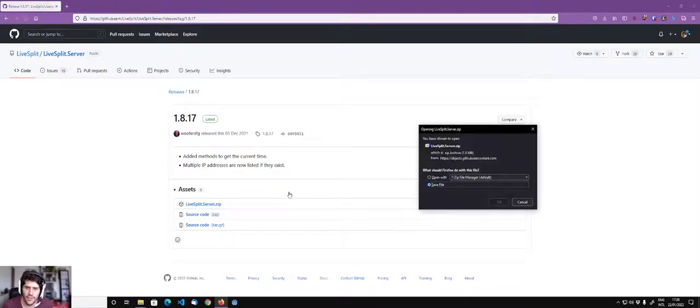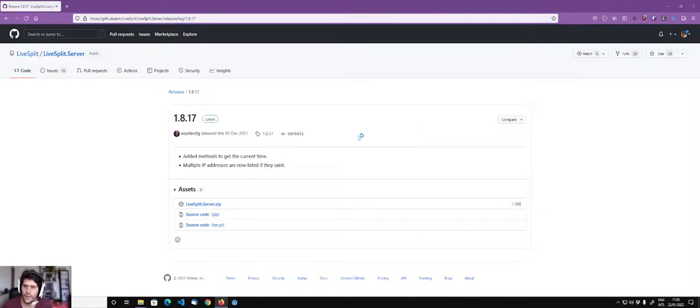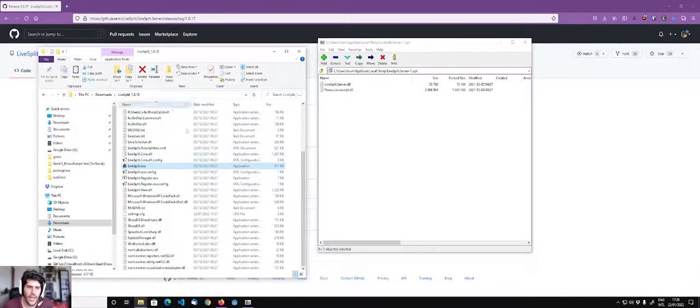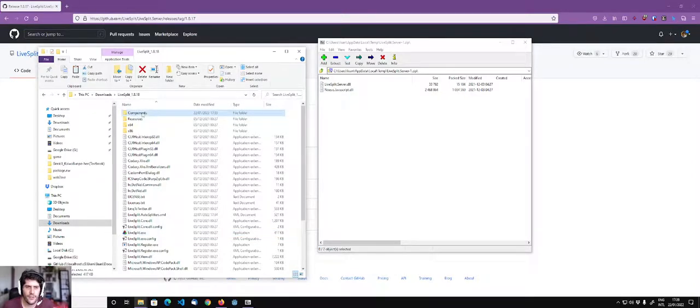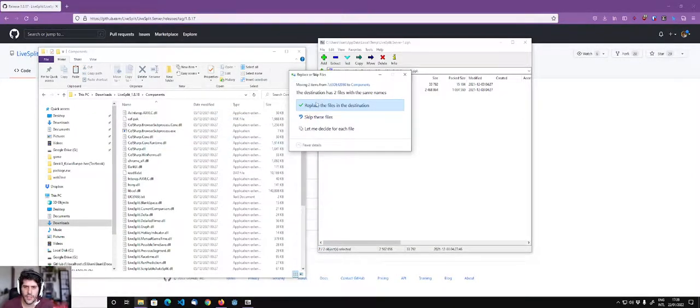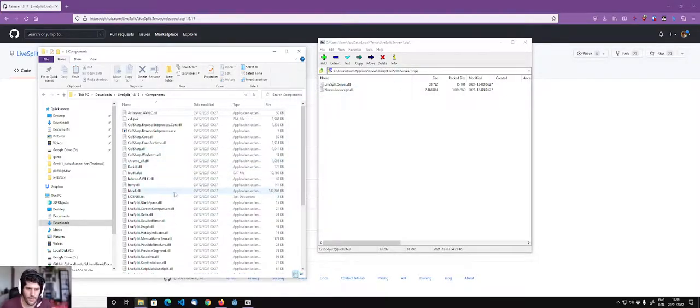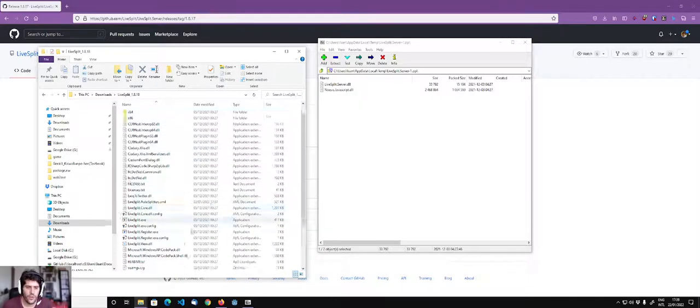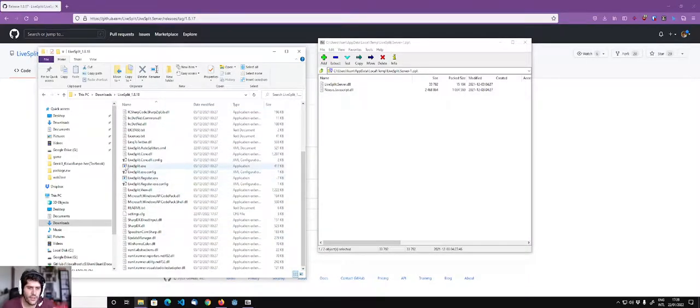And once you have it downloaded, it contains two DLLs. You have to go to your LiveSplit installation, find the components folder, and just drag and drop those two DLLs. I already have them installed, but yeah, basically that. And that's it. So then you can run LiveSplit.